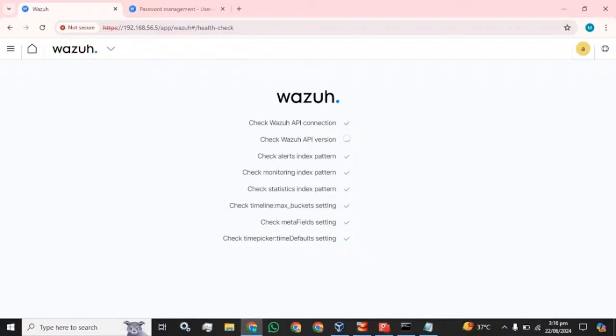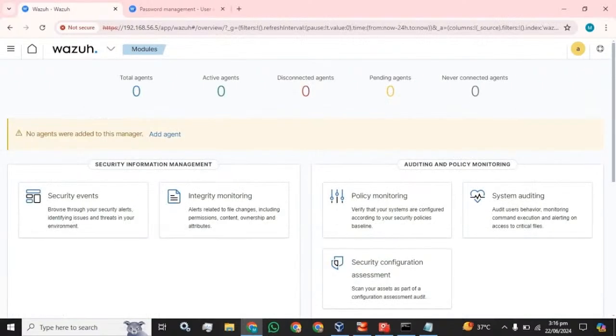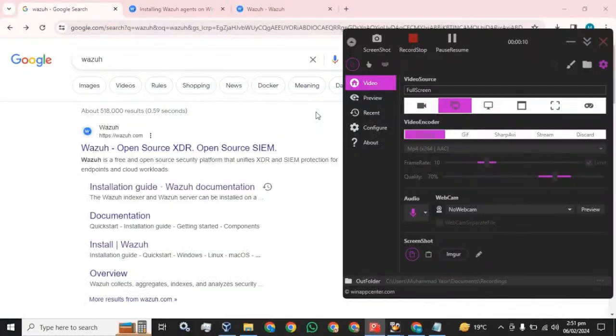These are the simple steps you can follow to change your admin password using the Wazuh server CLI. I hope you guys understood the scenario and instructions very well. Next, I will show you how you can install the Wazuh agent on your Windows based host, Windows based machine, or Windows based server.